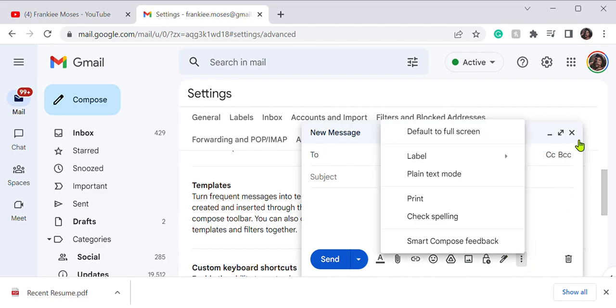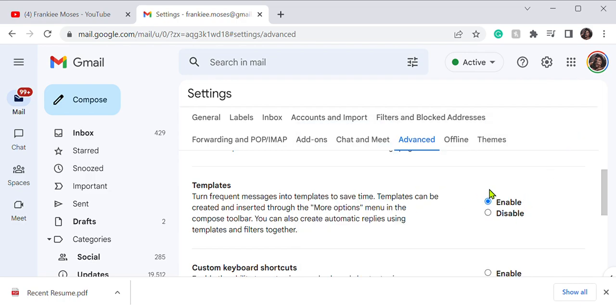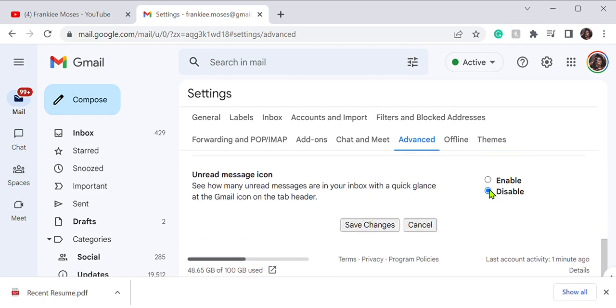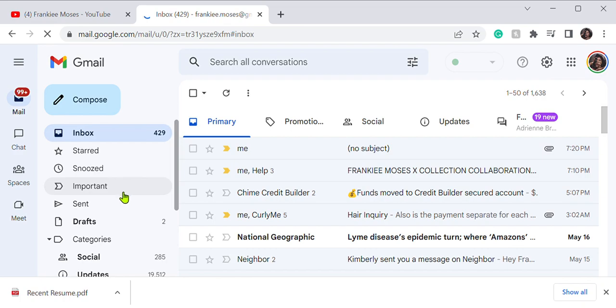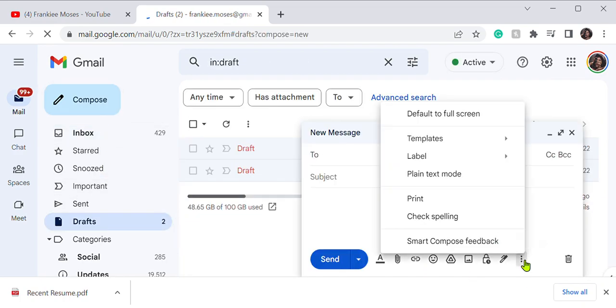Now, if this is happening to you, don't worry. It's good. Go back to enable the templates. Scroll all the way down. Click Save Changes. Once the changes are saved, we're going to go back into Compose, hit the more options, and you'll see your templates right there.